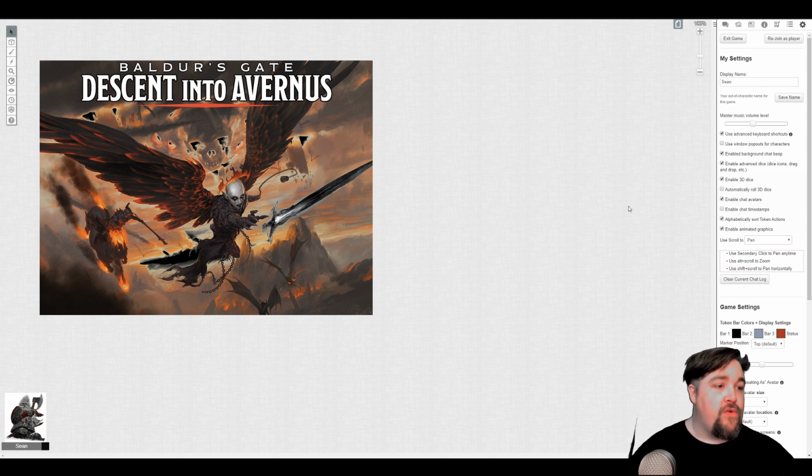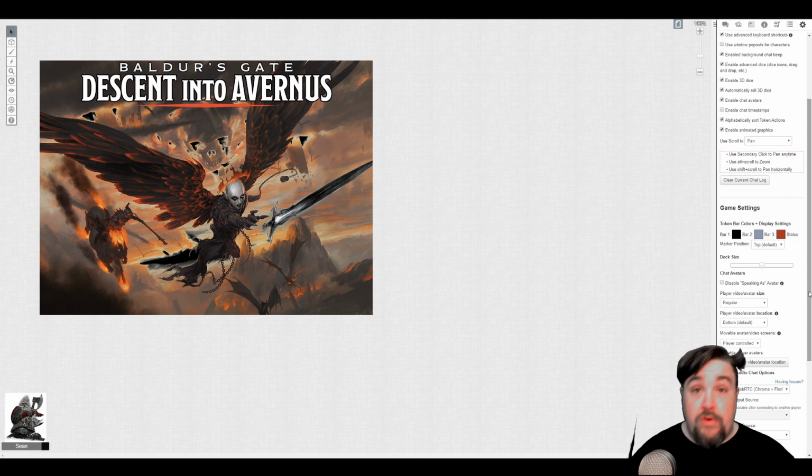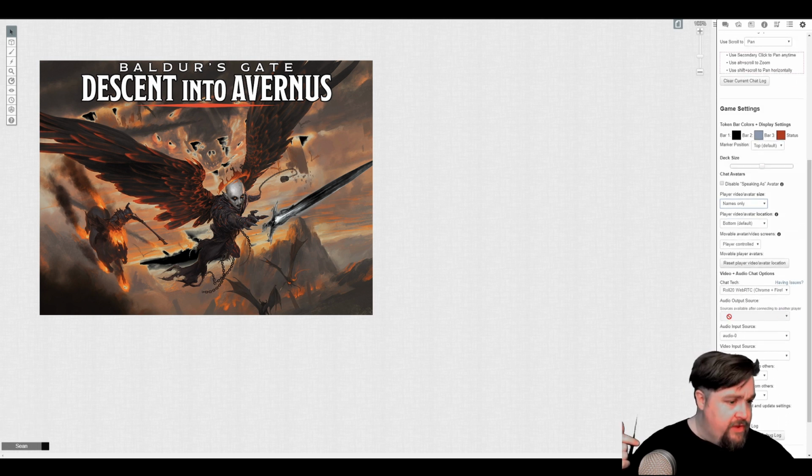3D dice are always fun to roll, so I put them on there, and I always put automatically roll 3D dice, and it's just a little bit more of a tactile feel to the play space when you use them, and I think that's pretty great. The one thing I do turn off, because we use Zoom, it helps us with our streaming overlay, although you certainly don't have to, is I tend to turn the player avatar size to names only, and then I will, where's it at here?